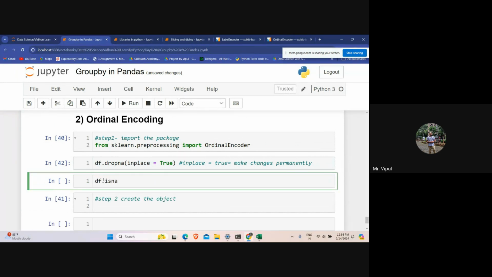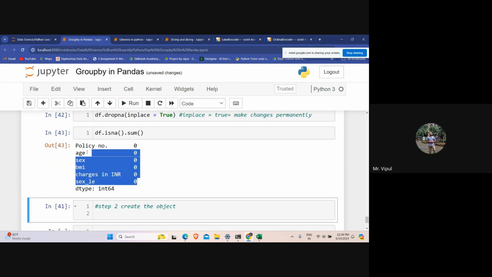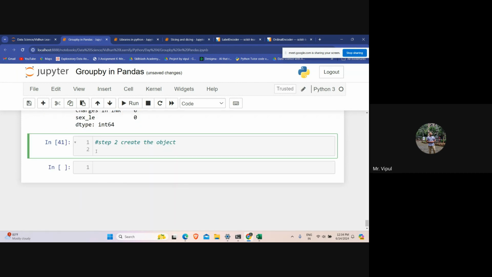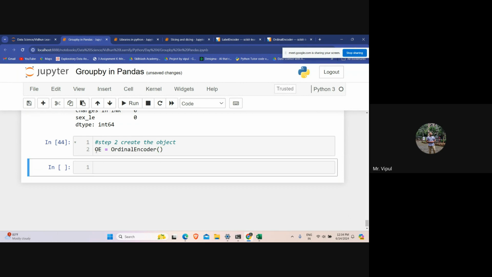If we check null values, do we have any null values? We do not have any null values. Then you can create the object. Let's say OE is for ordinal encoding. And what was your package? It was OrdinalEncoder, open close bracket. Then what was it? Step number 3. It was transform.